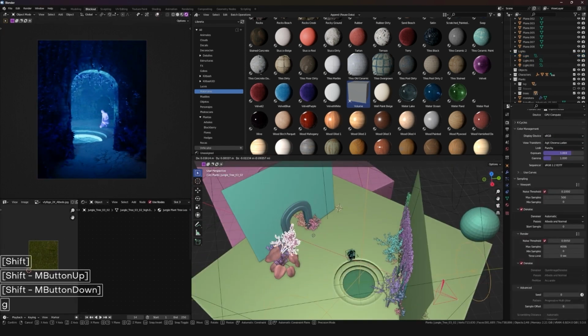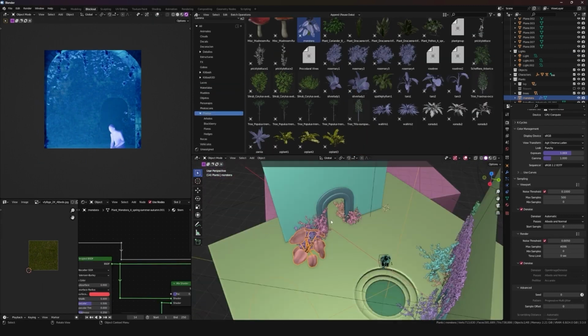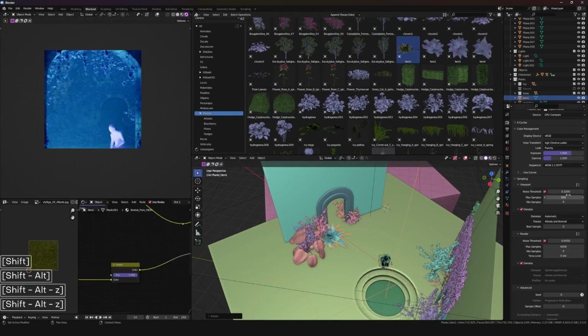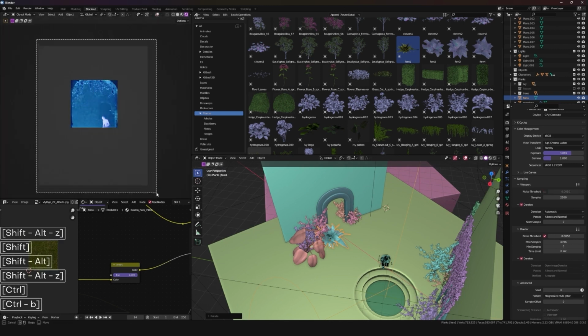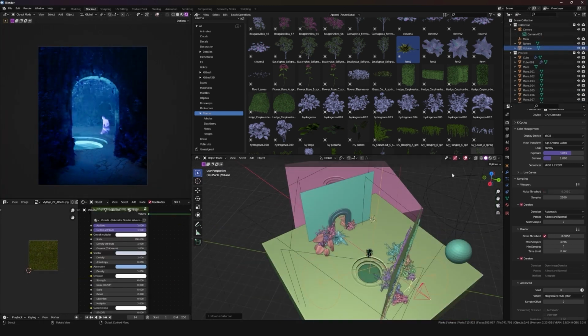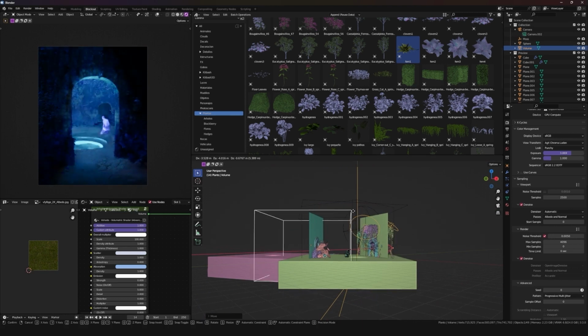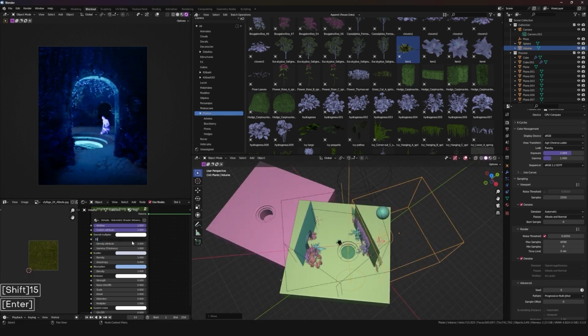Pressing Ctrl B and setting a render region on the viewport is a nice way of quickly previewing specific parts of it. The volume feels like too much, so I start tweaking it so it feels more ambient and not taking away from the character.